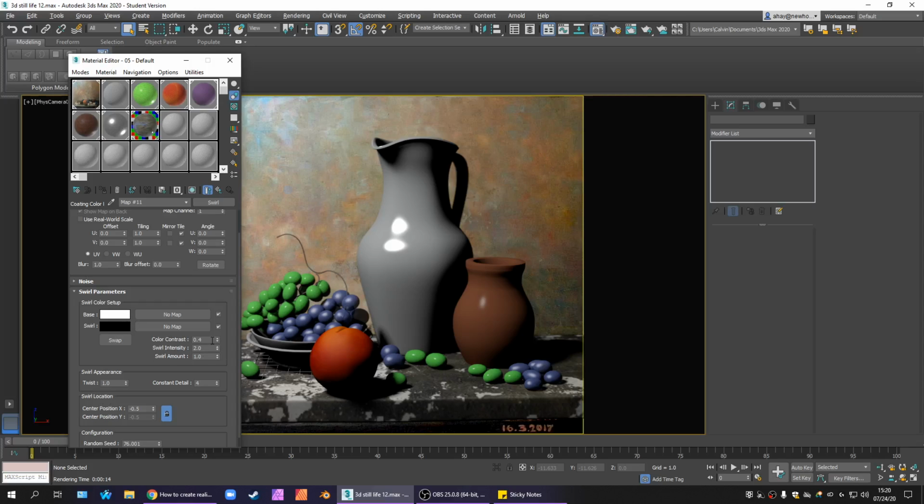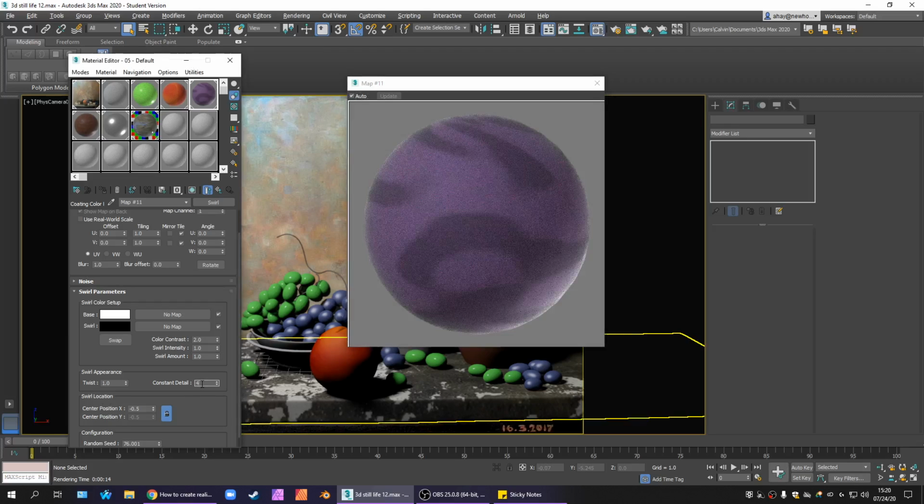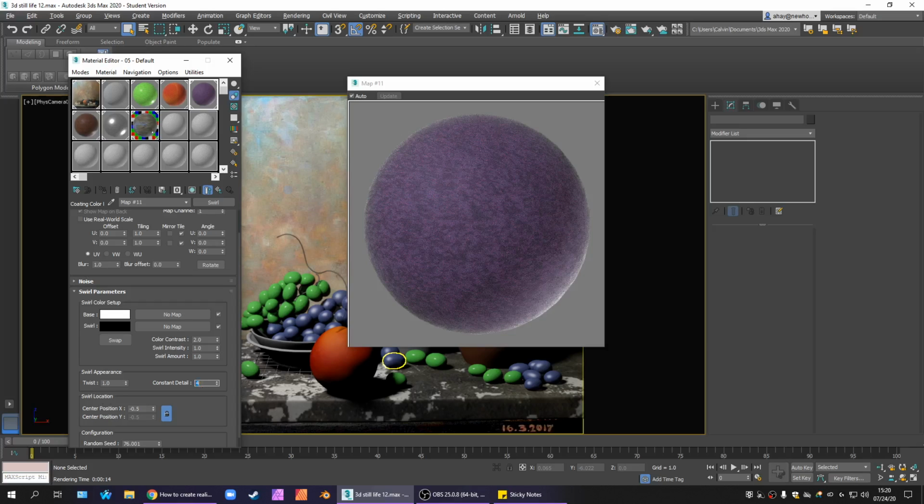So for the swirl, I think I'm going to set the swirl intensity to 1. I'm going to set the color contrast to like 2. Yeah. Right, but it's too harsh right now. I wonder if I want to bring the constant detail up. I'm going to bring the constant detail up to like 8. See how that looks. Too much. Maybe down at 4 is where I wanted it.